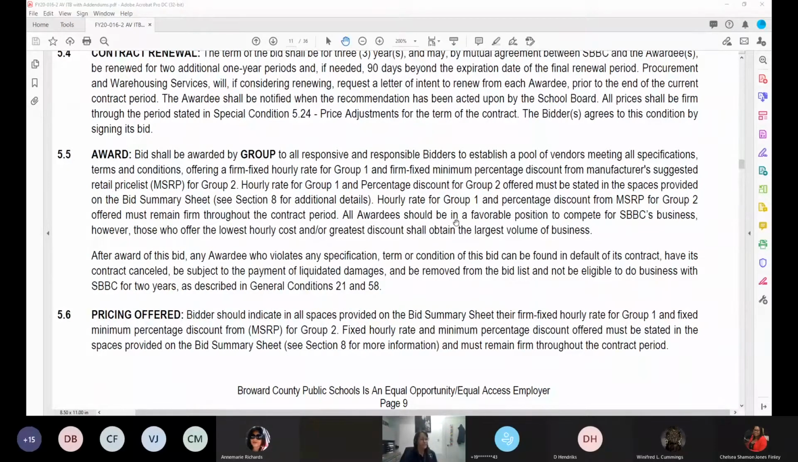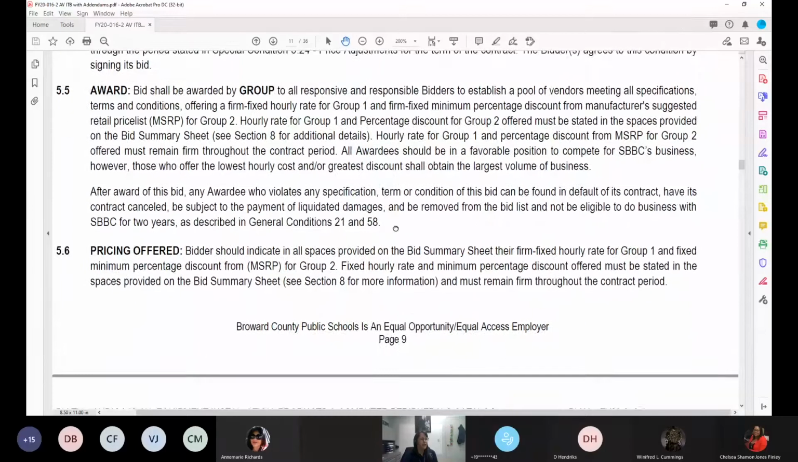In the case of this specific bid, I'm telling you it will be awarded to all responsible bidders to establish a pool of vendors. Now, let's see. Oh, it doesn't say that right there.